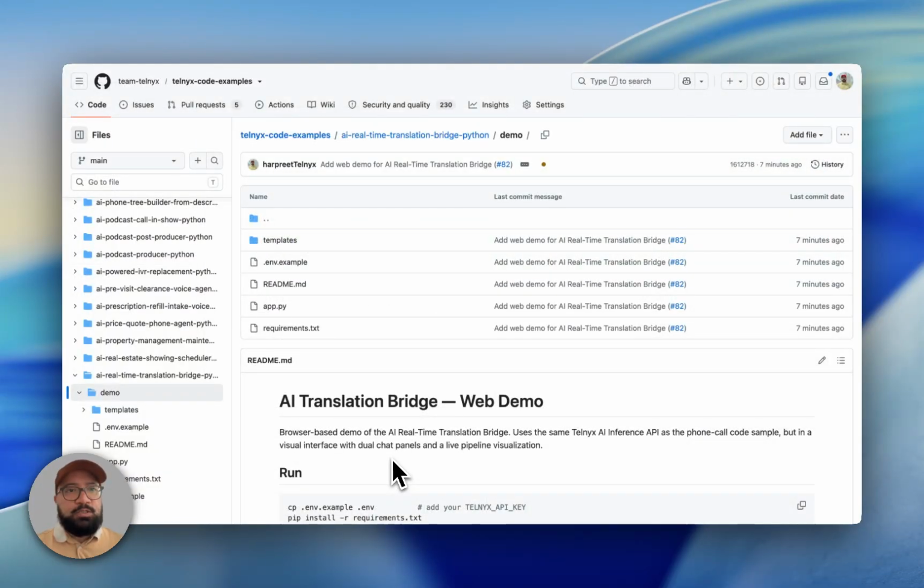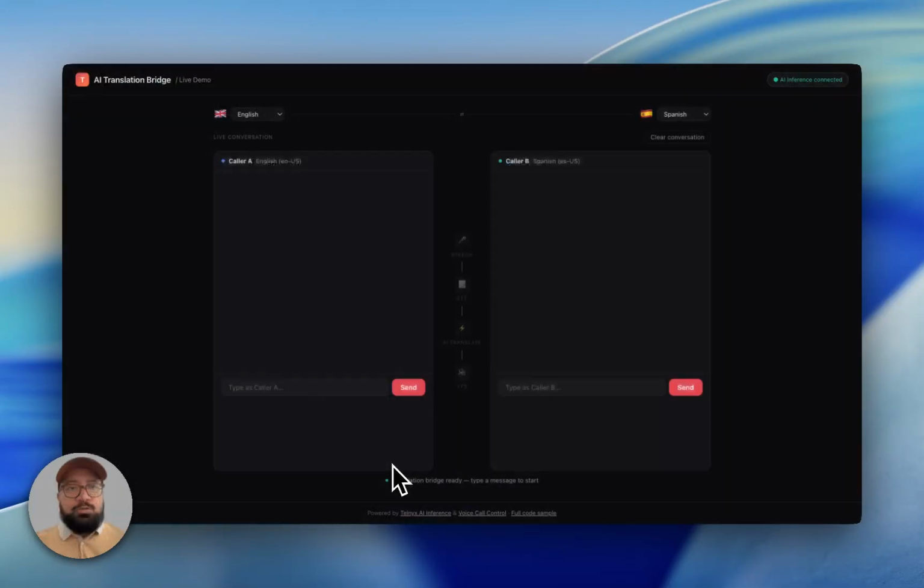To get you started quickly, I have written the code for this demo, so you can find the code in a repository called Telnyx Code Examples, under the folder AI Real-Time Translation Bridge Python and the demo folder. Just follow the instructions there. Tell your agent or AI bot to follow the instructions, and you can create the app that I created using the same code very easily. So you can see the web UI that I created.